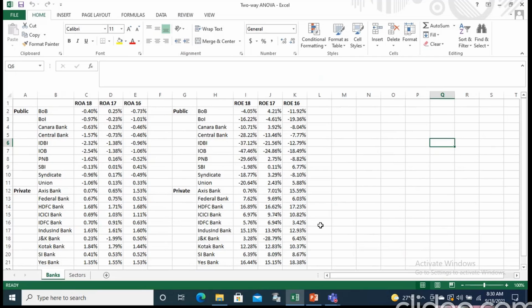So basically this is a bank sheet which gives you the names of each of the banks. They are public sector banks and private sector banks, and it gives you two sets of columns. One is the return on assets, ROA, and the other is return on equity, ROE, for 3 years from 2018 to 2016. Usually we always take Excel first as time series and then subsequent series, as you already know.